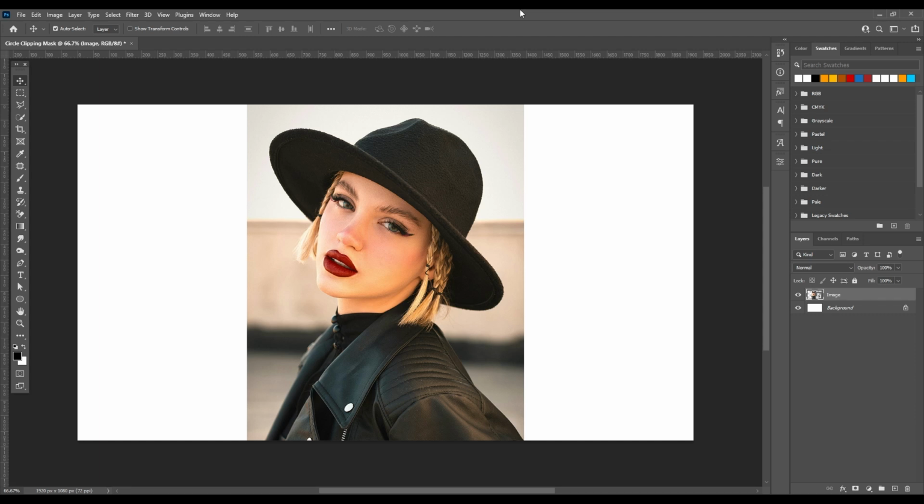Okay, I got my image here. You can download this image from the description below. Let's hide the image for now.